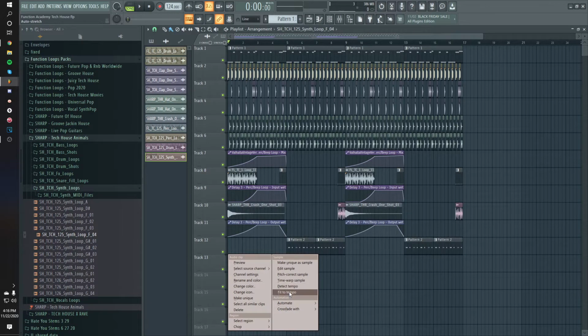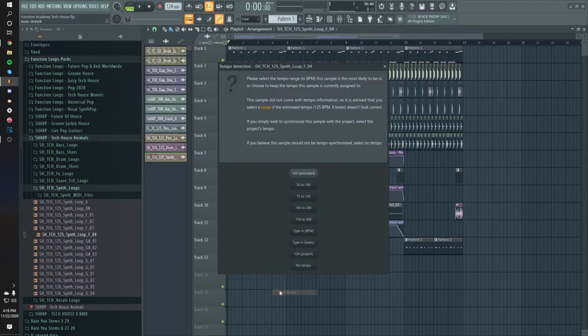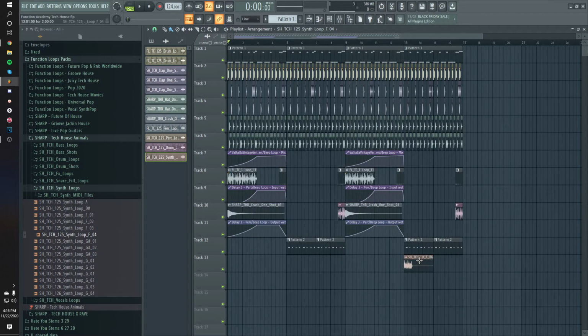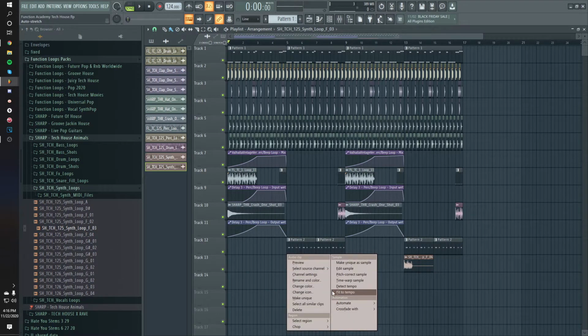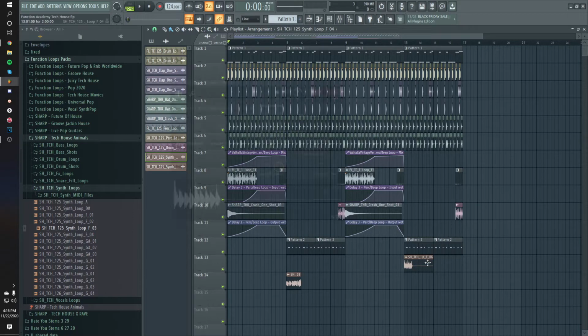We're going to time stretch this again, clicking the top left here, then fit to tempo, and then clicking the original tempo of 125. And I also like this one. So we'll drag that in and do the same exact thing. So I pretty much know how I want to use these.